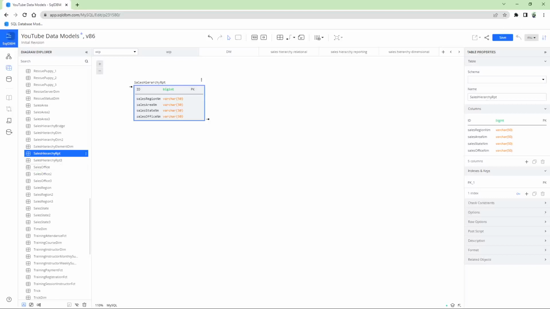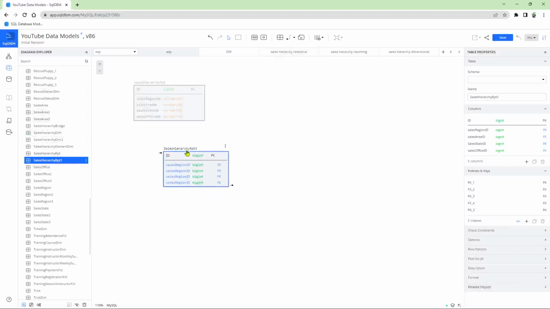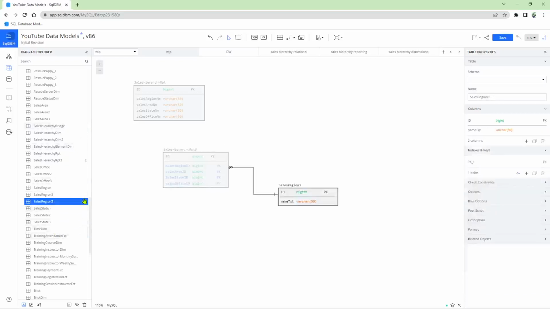Another way that this could be implemented that's a bit more relational, and again, it's not necessarily one that I do. So let's look at sales hierarchy report 3. We bring it in and you can see it has a bunch of foreign keys over here because what we've done is we've gone ahead and attempted to normalize this data a little bit more into a relational structure, and we would have a sales region 3 structure. That is simply the ID and the name.